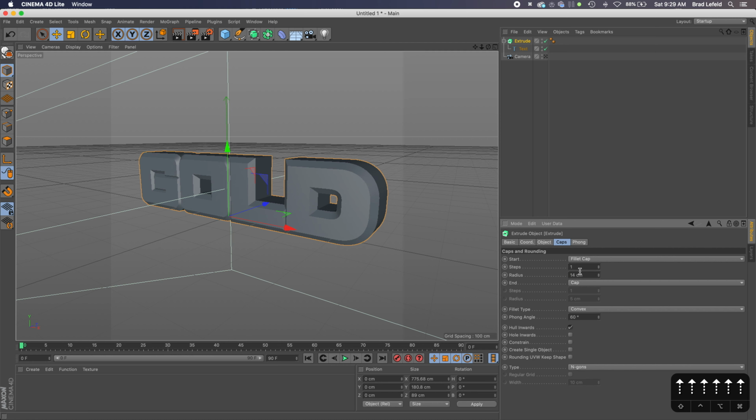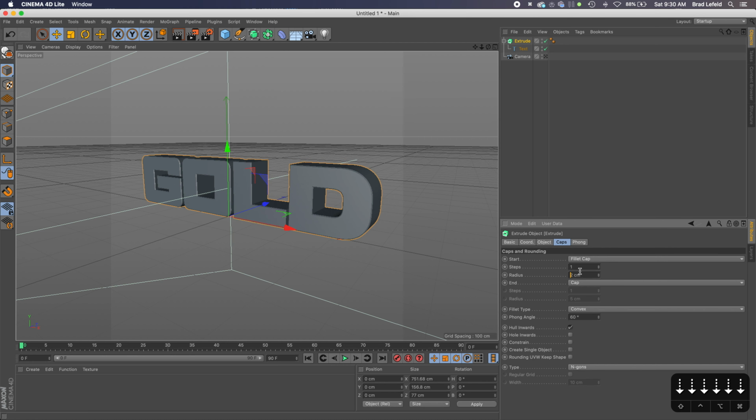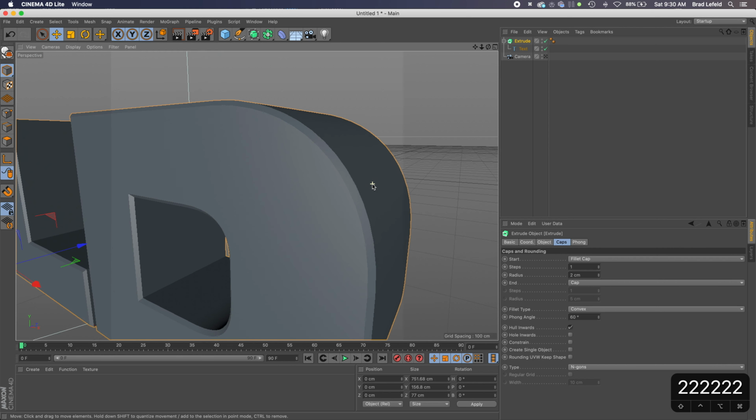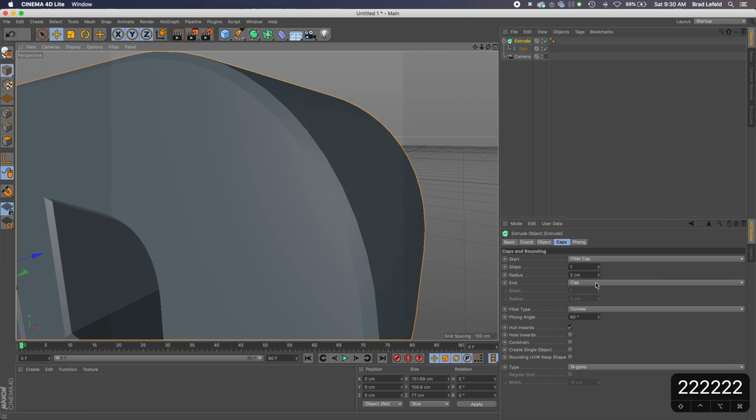So if I make it bigger, you can see it's making the beveled edge wider, or I can make it smaller. So I'm just going to have a nice sharp, small beveled edge on this. You can change the type of fillet. So right now it's convex. If we zoom in here, I can show you what these do.